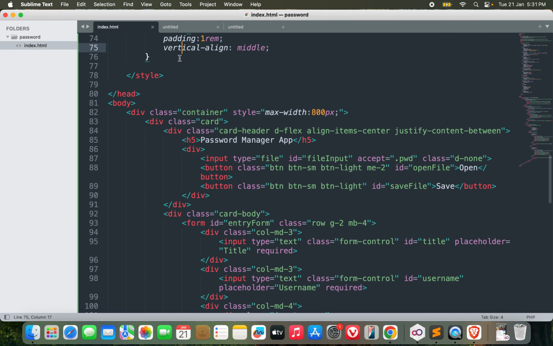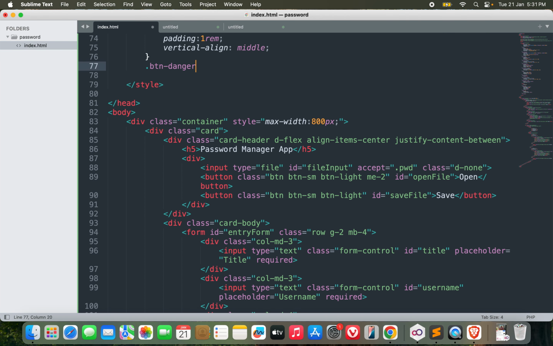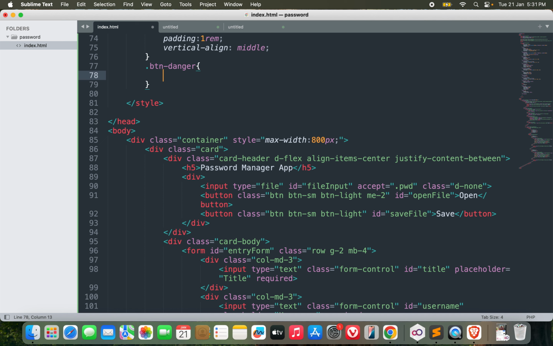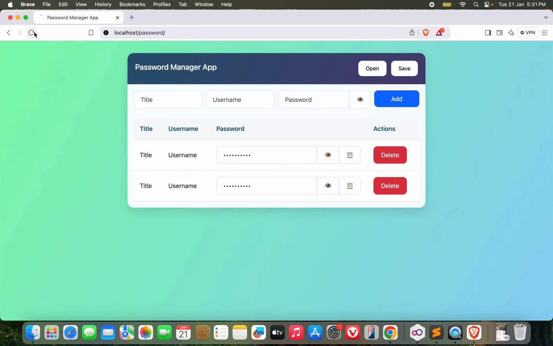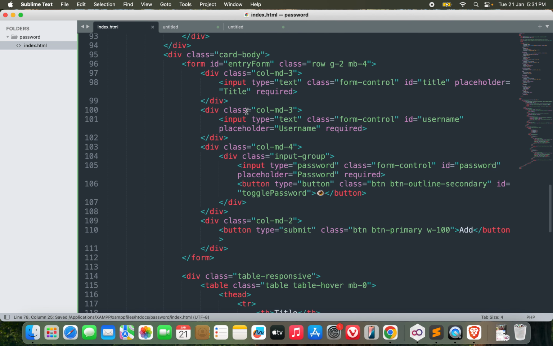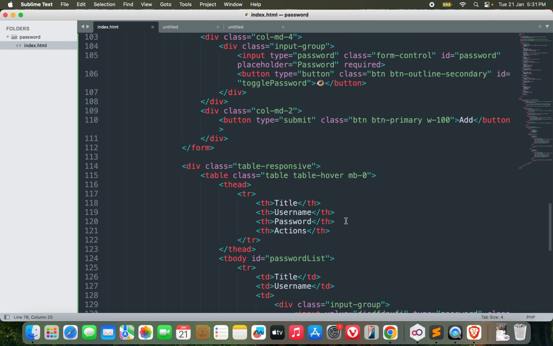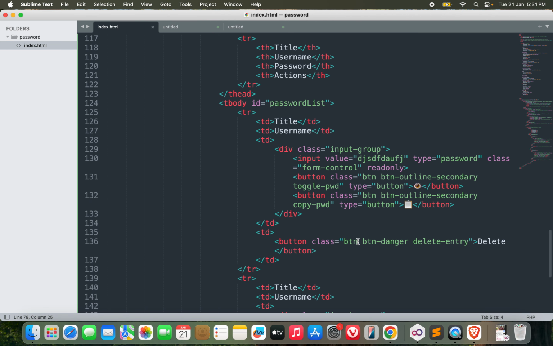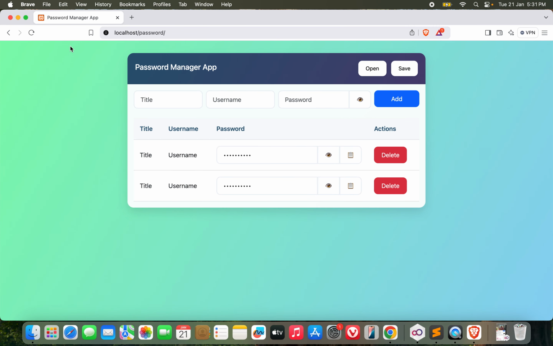Okay, so for the btn-danger, which is the delete button, border none, and maybe I can use a smaller button. Where is the delete button? Here it is, btn-sm. Okay, let's go with this one. So we are almost done with the design section, CSS as well. Now we just need to make it functional.